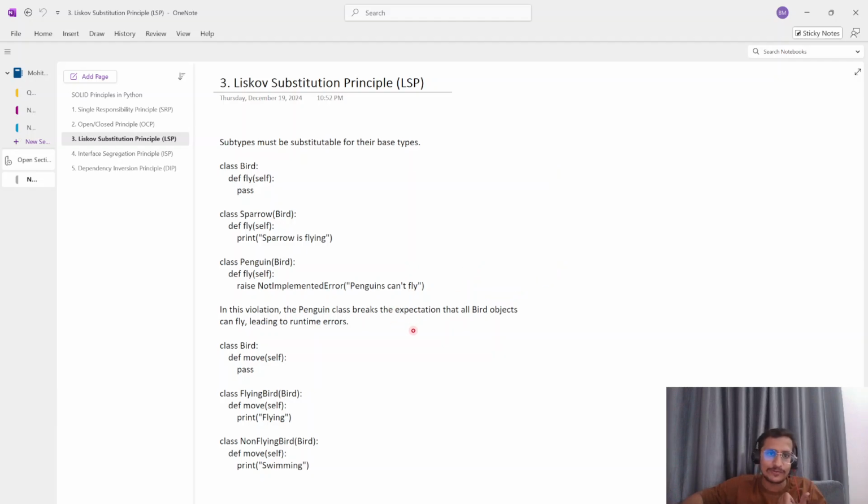Means if you follow this technique, then you are on the safer side. So there is a bird class which can move, and it can be of the fly or the non-fly type or something like that. So like this, if you are going to create, you are going to handle all the scenarios.